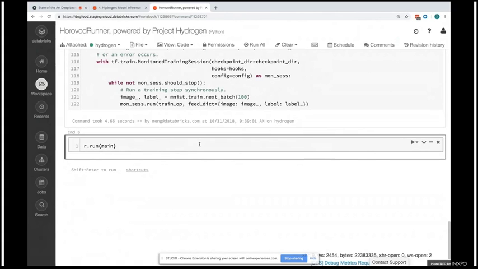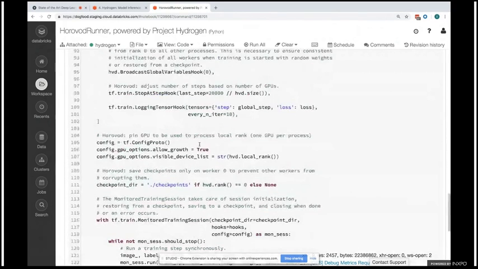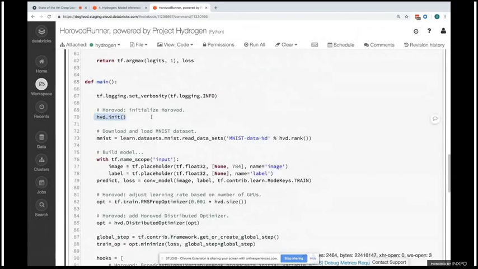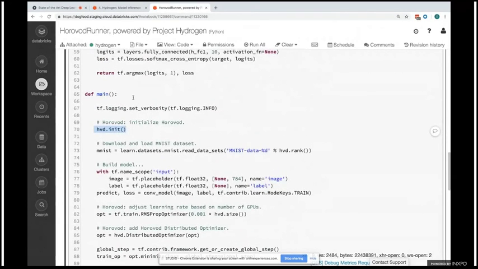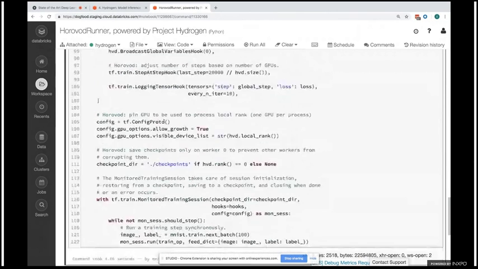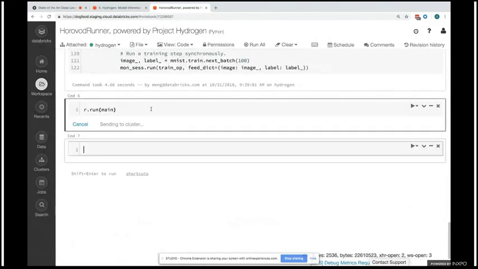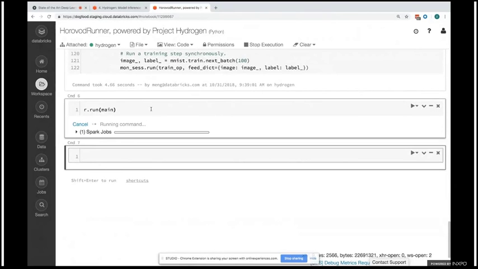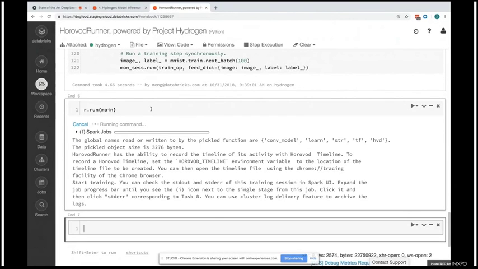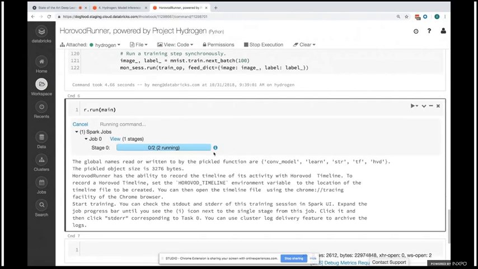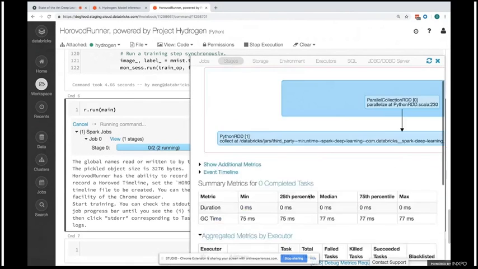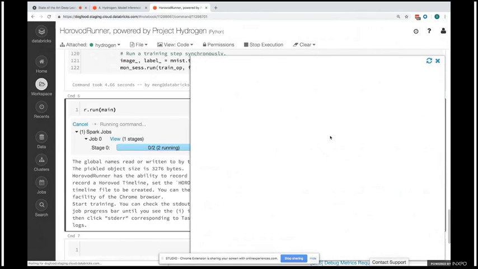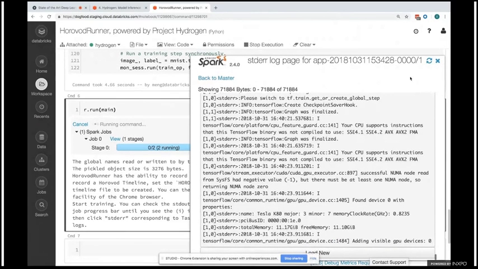And after you finish the Horovod modification to our existing single machine training code, we only need a Python function from you that does the training, and then you can use the HorovodRunner to easily distribute the job as a Spark job. So you can see it start running this job, and then you can see the training logs showing up in the Spark log.